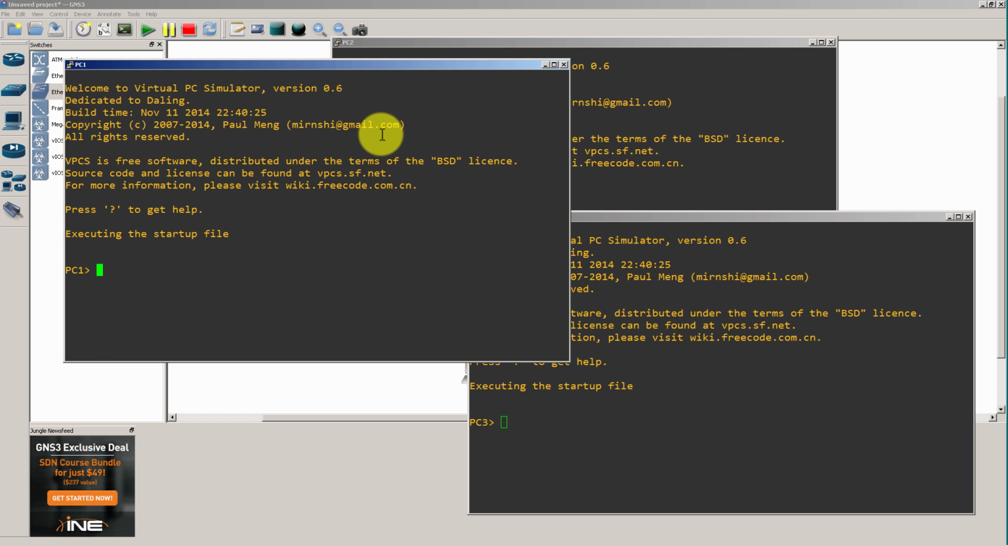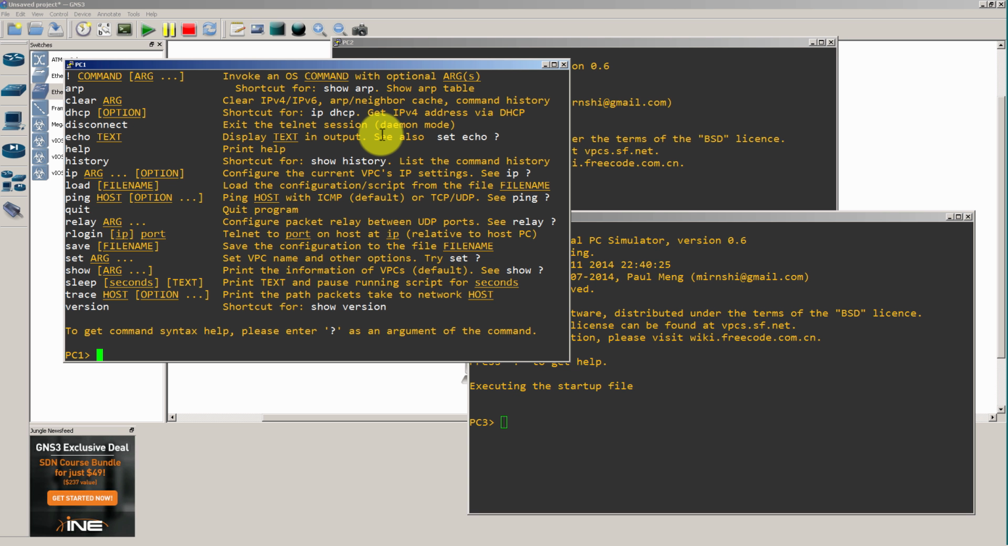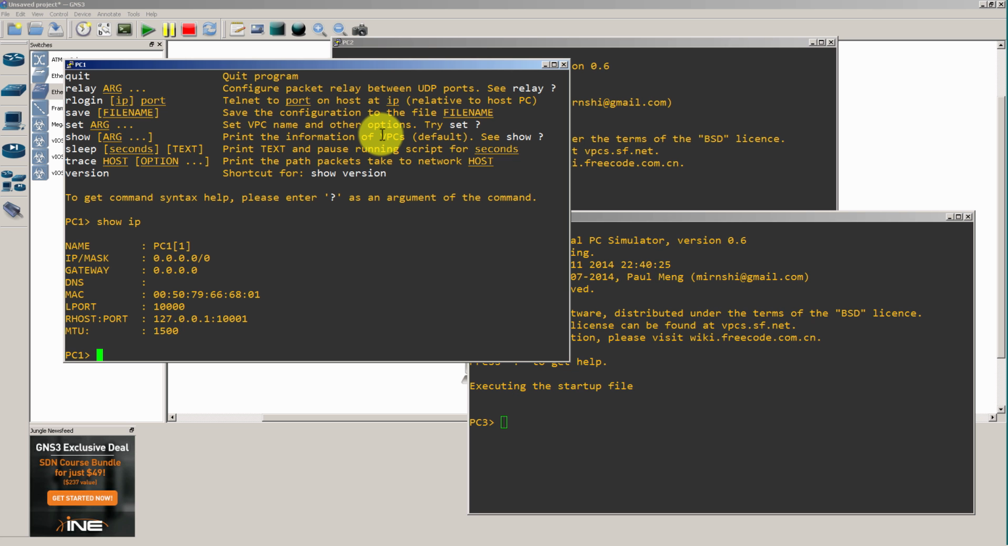Okay, let's take a look at PC1. If you need some help, you'll do a question mark, and it'll list all the commands that you can do. The 2 most common things that you'll do are the show commands. So if you show ip, it'll show your IP address, MAC address, gateway, all that good stuff. It's basically the same as ipconfig. And of course you can see right there that we have nothing as far as IP addresses.